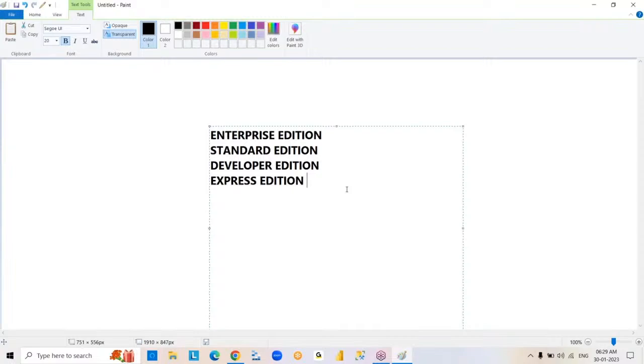But Express edition can be used for only practice purpose. Real-time purpose, we cannot use Express edition. Okay. Now, real-time purpose, we use Enterprise edition, Standard edition, or Developer edition, but not Express edition. Remember, please. Written.